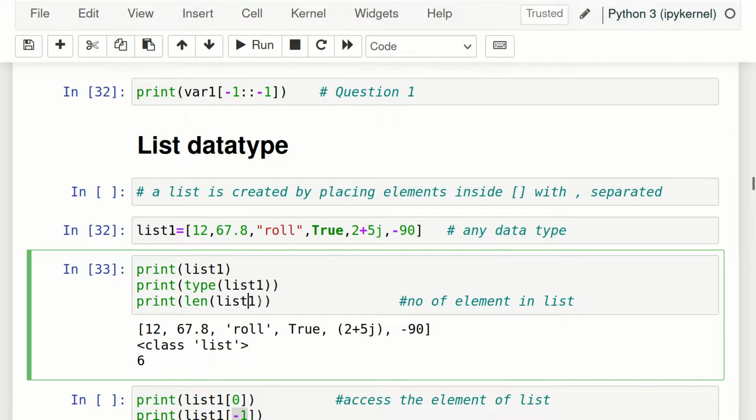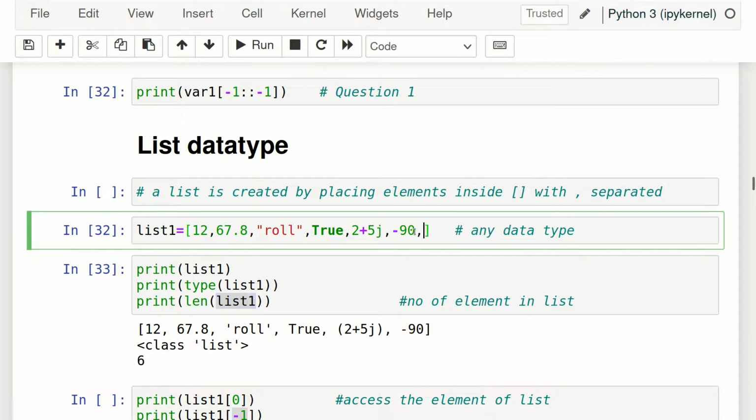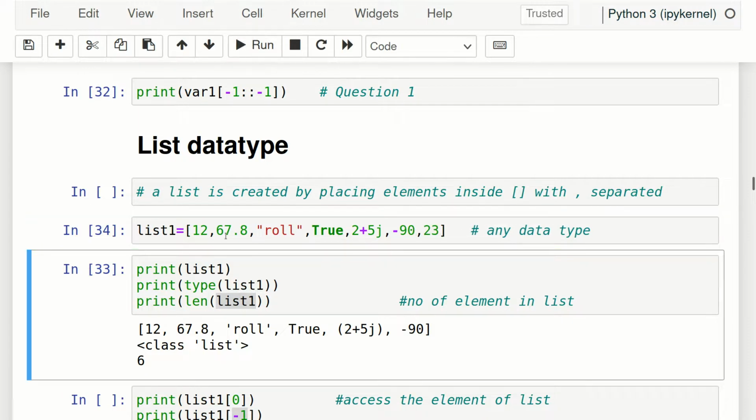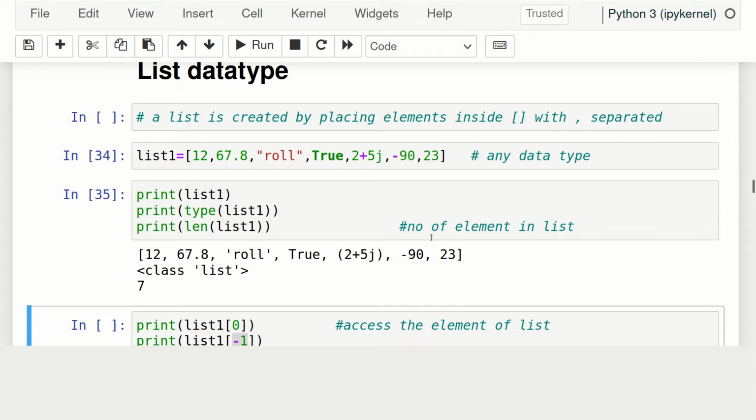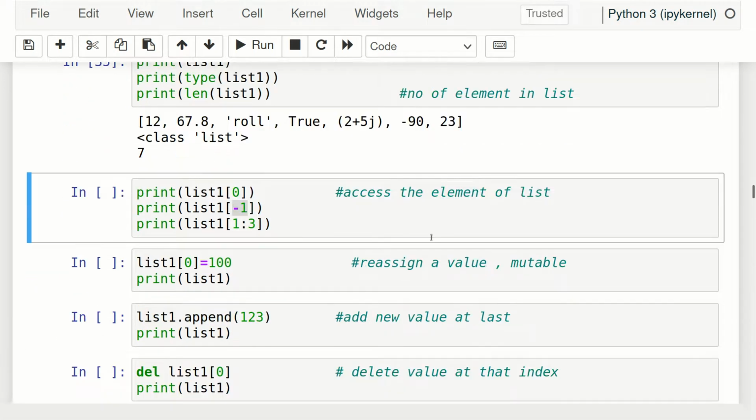Yeah, this will give the len, and then bracket, and then the list name. It will give the length of the list, meaning the number of elements in the list. Now suppose I add something new, suppose 23. Now if I run this again, see the length is 7, because I included one more element. So that's very easy, list is very easy.